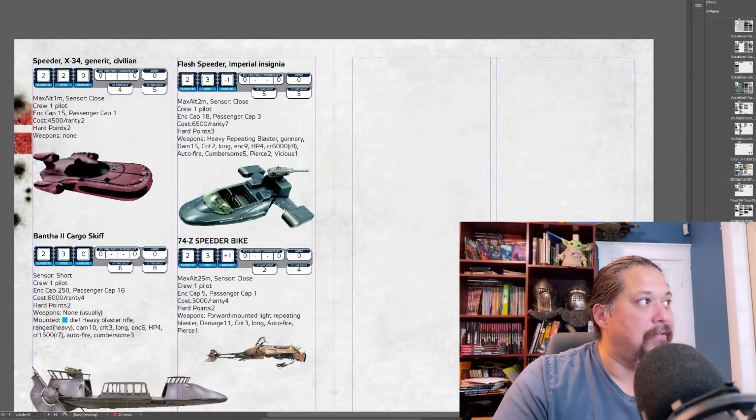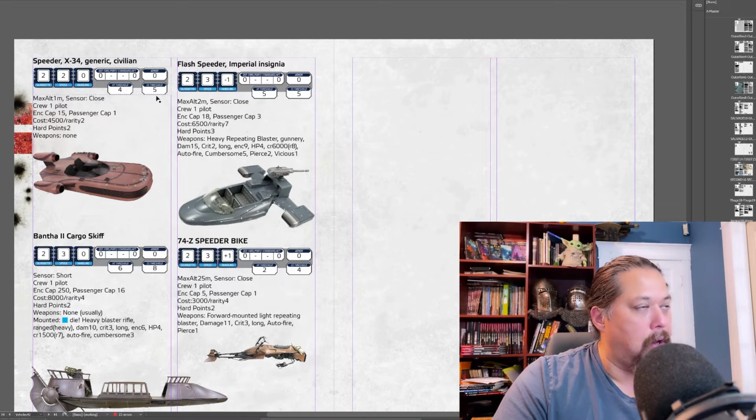So they only have 5, right? This is kind of an armored one, the flash one. The civilian one only has 4 here. So a laser blaster could do 1 hull of damage, and that's pretty bad. And the crit still counts.